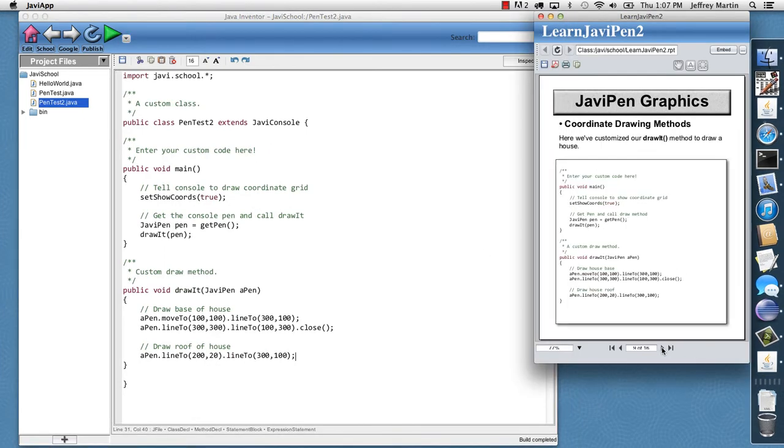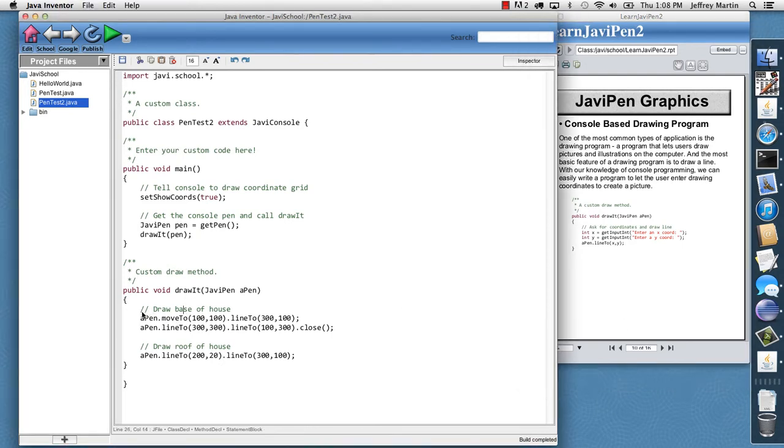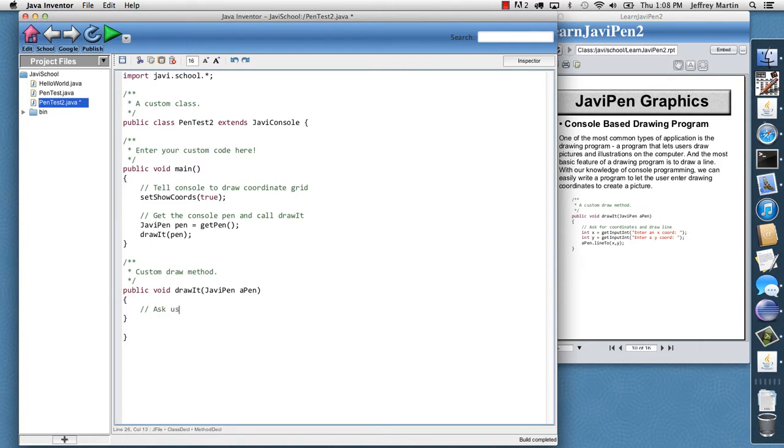So now what we want to do is create a simple drawing program. So drawing programs are some of the most common pieces of software, like Adobe Illustrator or Visio, things that let you draw a poster or graphics that you might print out. So it's an interesting little exercise here to create a simple console-based drawing program. So I'll go ahead and delete a couple lines here, and I'm going to say ask user for coordinates.